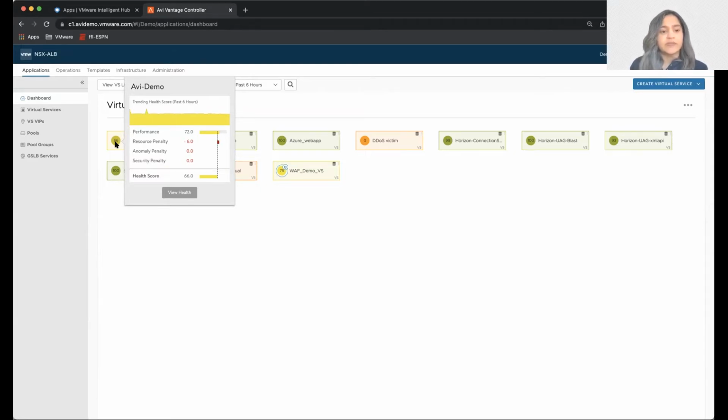Resource penalty. For this numeric value, we take into consideration how your pool members or your service engines are doing with memory utilization, CPU utilization, disk IO, and all those things.